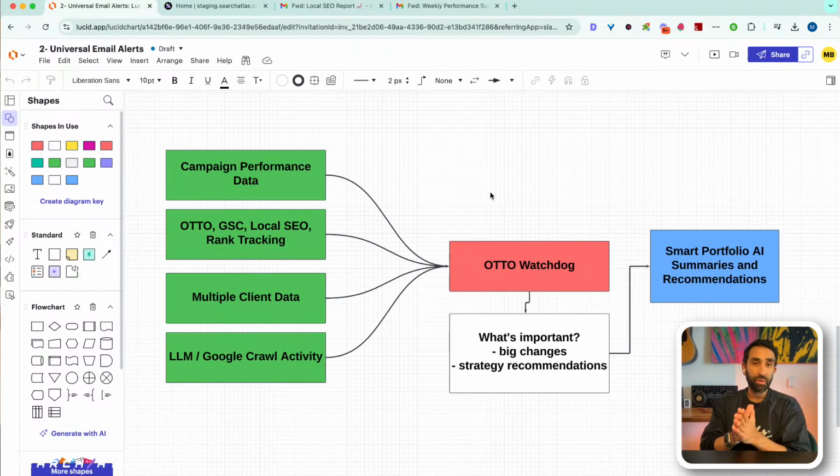So this is where it's moving, okay? We have this idea that we could create an AI watchdog, the OTTO Watchdog, that gets all these streams of live information from GSC, GA, GBP, the campaign performance data fed into a brain, auto GSC, local SEO rank tracking data fed into that same brain. This data is not just going to be one website, it's going to be all of our clients. Everything fed into it from all of our clients. And even the crawler data, okay?